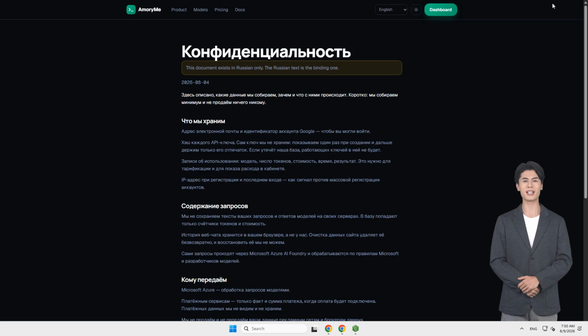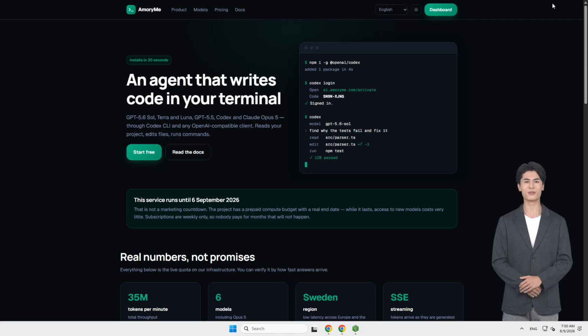Request and model response texts are not stored on the service servers. Only token counters and cost enter the database, while web chat history stays in your browser. The service provides access to a set of language models through its API, CLI, and web chat. Payment and limits are shared between the terminal and browser tools.